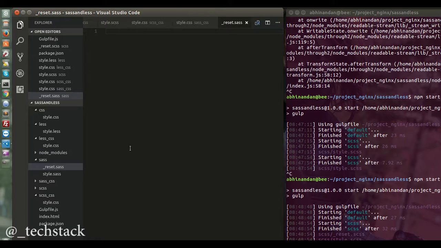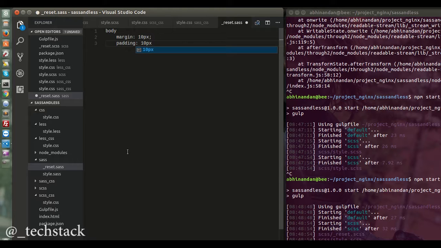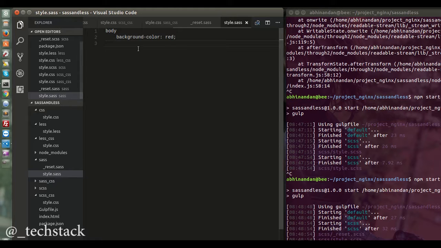Sass. Mind it, this is indentation based. Body, margin, 10 pixel, padding, column. I have not used the plugin for this one, due to which the syntax highlight is not working. Okay. Now in this one, here is a catch.